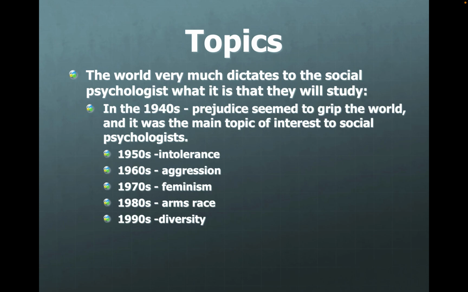In the 1940s, prejudice seemed to grip the world, and it was the main topic of interest to social psychologists. In the 1950s, it had to do with intolerance. Now remember, Brown versus the Board of Education was not passed until 1955. Before that, the law of the land stated that black people were not as smart as white people. So there was a great deal of intolerance in the United States, especially when you're dealing with African Americans and the dominant white population.